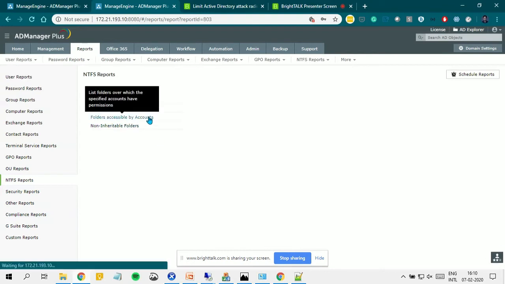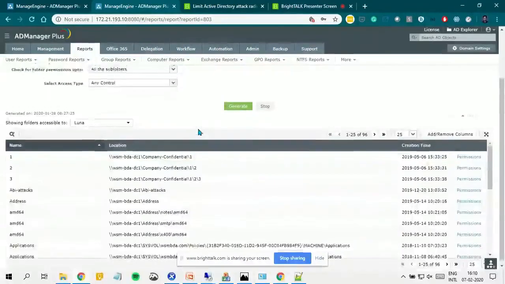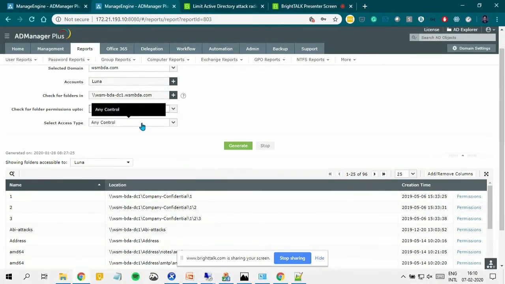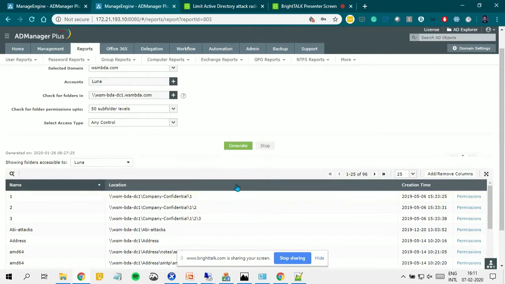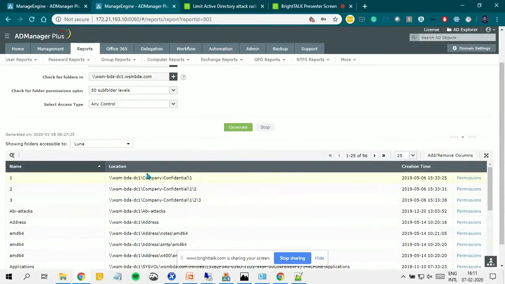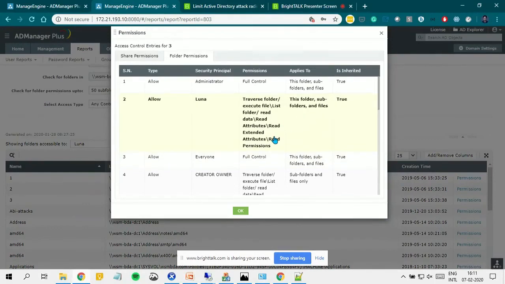For instance, if I head into folders accessible by accounts, we have an account right here. We are checking for folders within this domain controller and this path. We can specify the subfolder level if we wish, let's say 50 subfolders, and specify the access type or select an advanced access type. And once we click generate, the information is right in front of us, and you can see that Luna has access over the company confidential folder, but also the subfolders 1, 2, and 3, and we can view the advanced permissions by simply clicking the permissions right there.